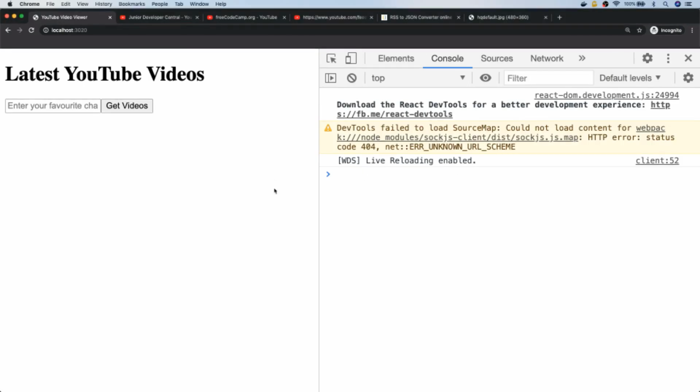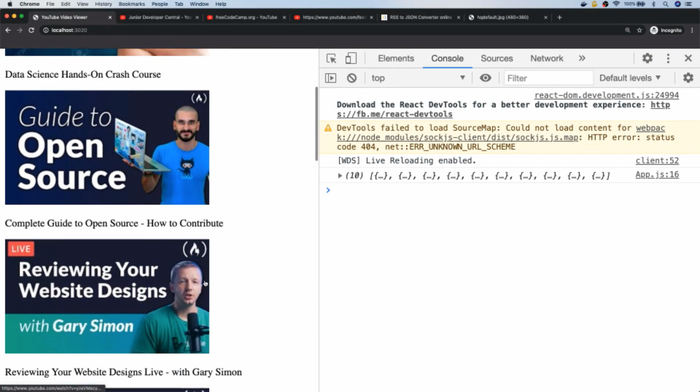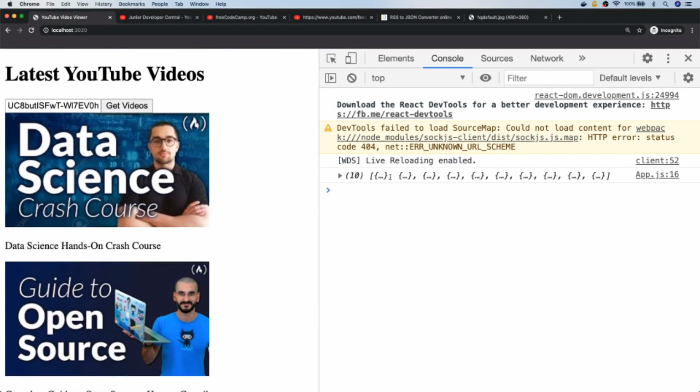So if we look in the browser now, you can see that we've got no errors and we've got an empty page. But if we paste in again the freeCodeCamp channel ID and click Get Videos, you can see that's all working now, okay. And we're not getting any errors in the console. So now we've got something basically working. We can do a couple more improvements.